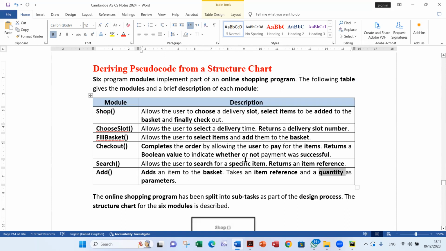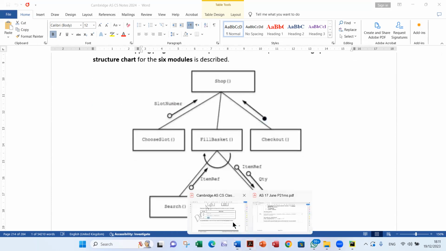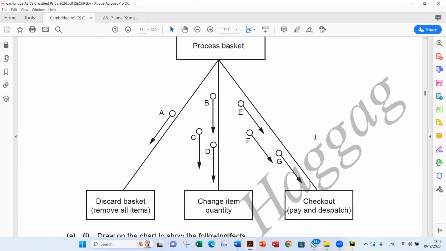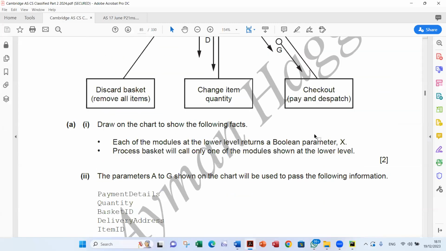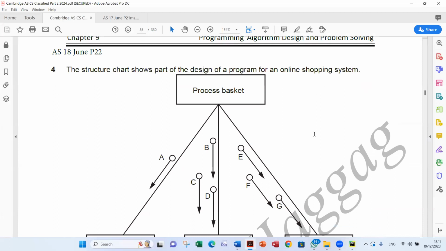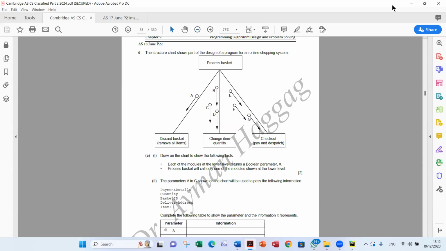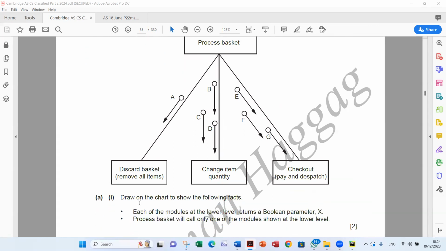Let us go and practice using the classified. Please go into the classified, into this. I think we did that in the notes. Please do it again. Please give yourself time and do it again. Draw on the chart to show the following.